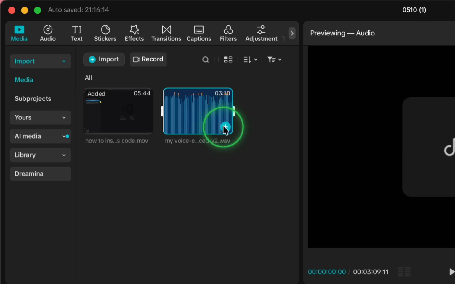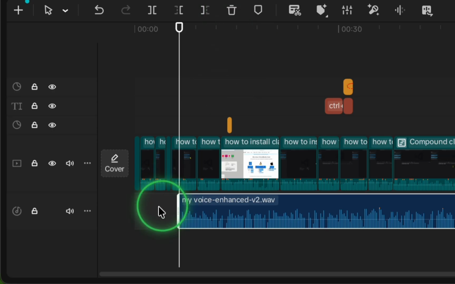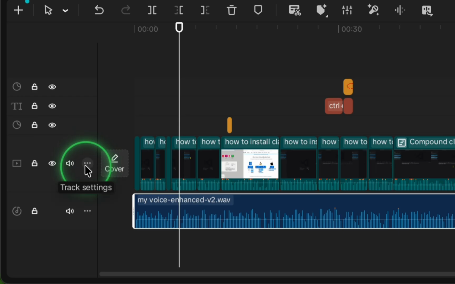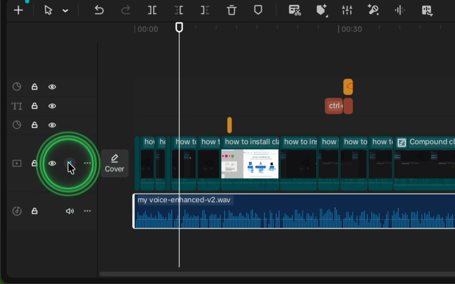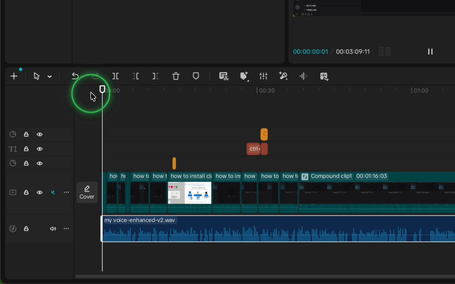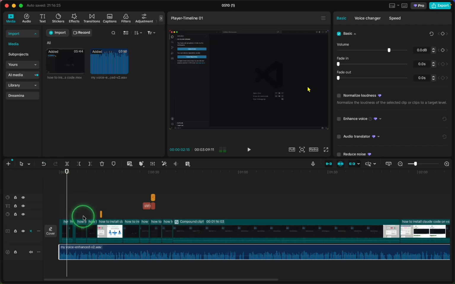Edit here. Now drag and drop it here, or maybe you can click here on the plus icon, and here you can see we have a little gap. So we are going to right click on it and close the gap. Now I'm going to click here mute track, so the whole track will be muted. And now if I play it: hey there, welcome back. In this video I'm going to show you how there is no noise, there are no extra sounds, right? So this is the easiest way to remove background noise from audio or video.